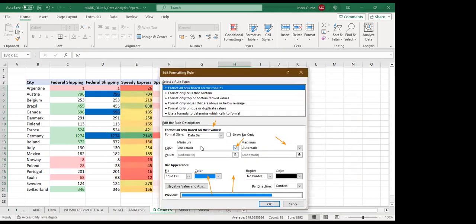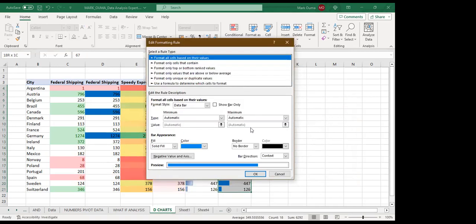So just a moment. Let me clear these drawings of mine. Thank you. So under edit the rule description, you can still come to this side and choose to change the format style. Click on where you're seeing data bar. You can choose either 2 color scales, icon sets, etc. Those are the options that you can use while you are editing.